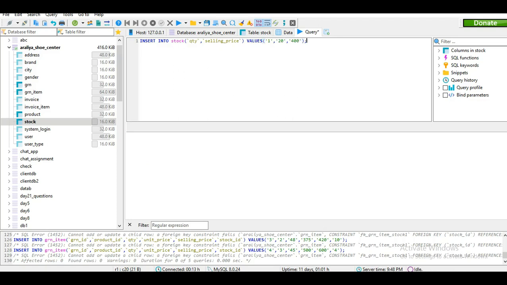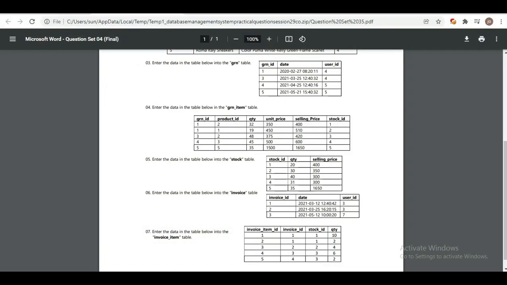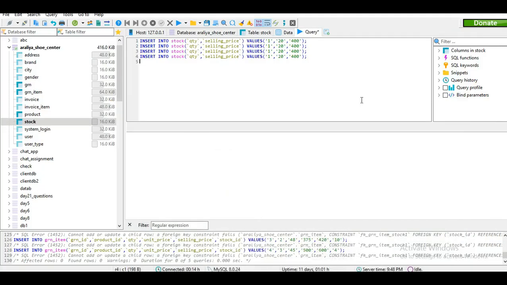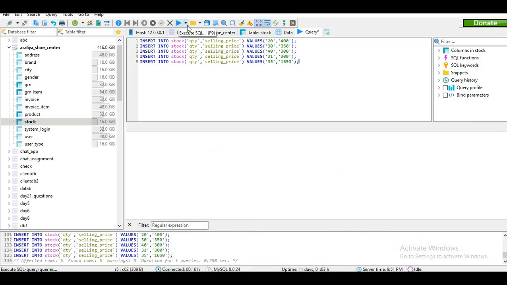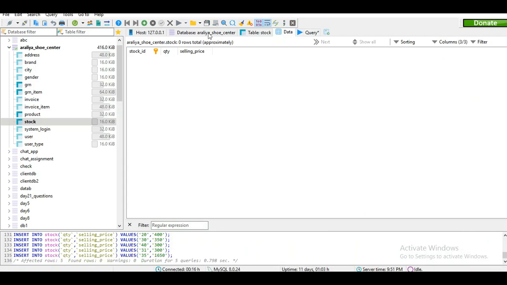So just like that I can copy this query and add the rest of the rows into this stock table. In this there are 5 rows. So after editing the rest of the values, all I need to do is execute these queries, and just like that I'll be able to see that the stock table has been updated.